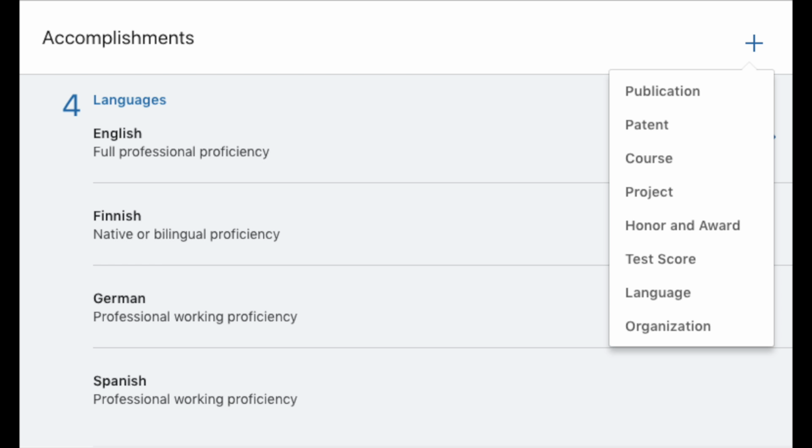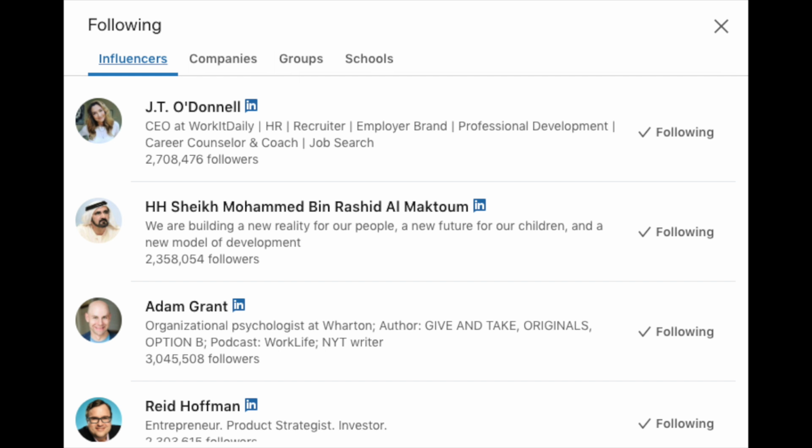With the language skills, make sure that you represent the real language capability that you have. Not over, not under, because there's a good chance that you will be tested on your language skills in any interviews or business situations. Now the final section is the following section.